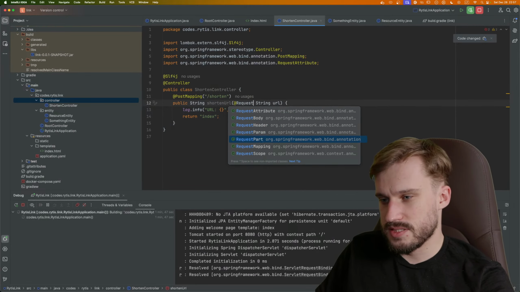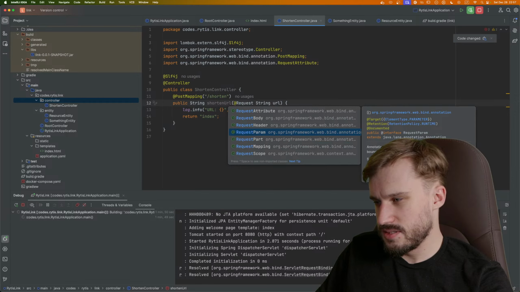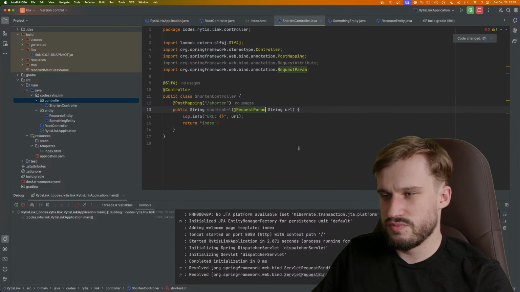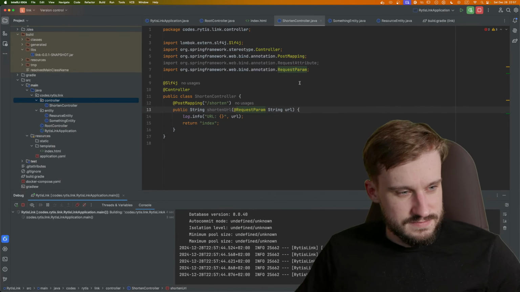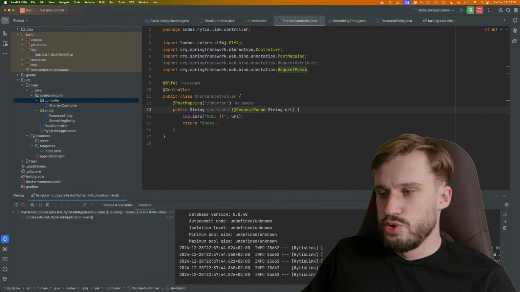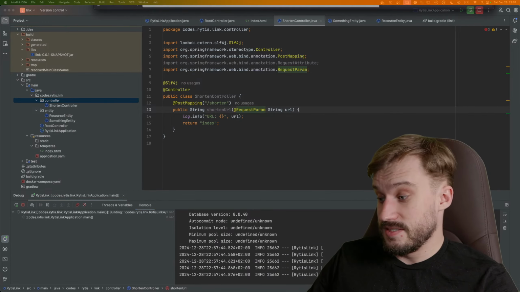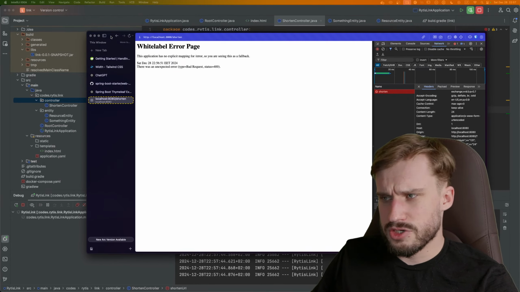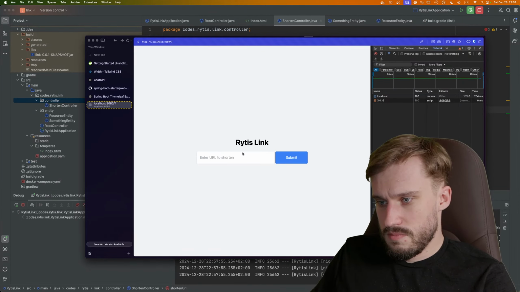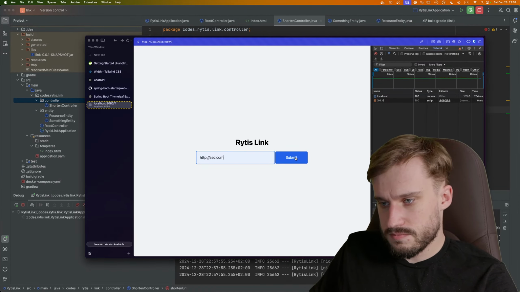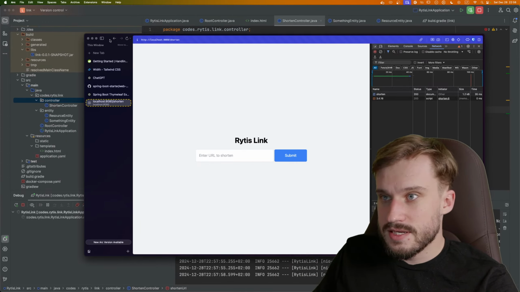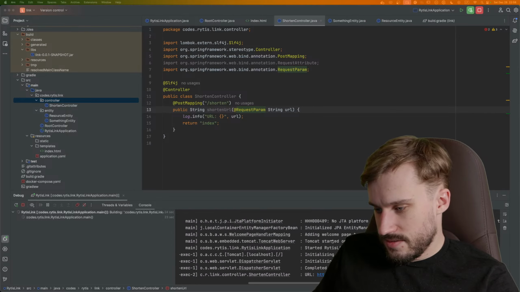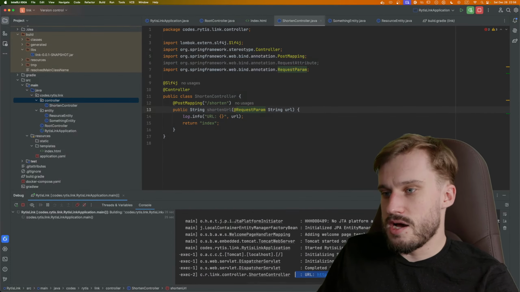Yeah, I think that's the web request parameter. Maybe it's this one? Again, I don't do MVC that often, or at all, actually. Great success. Yep, so it logs the URL.